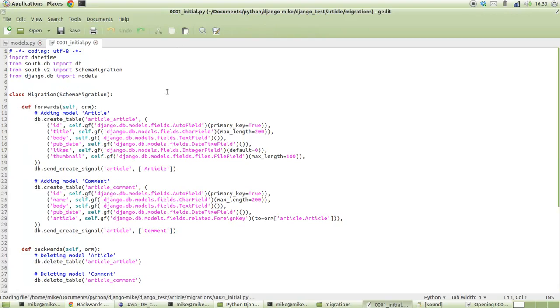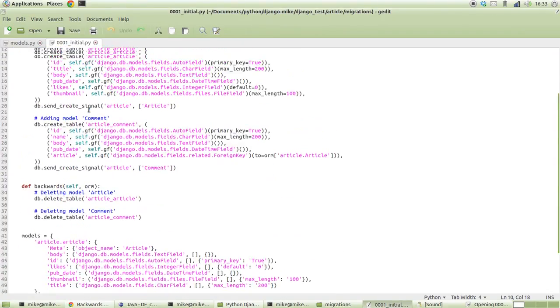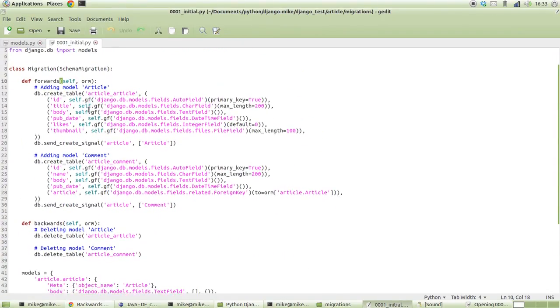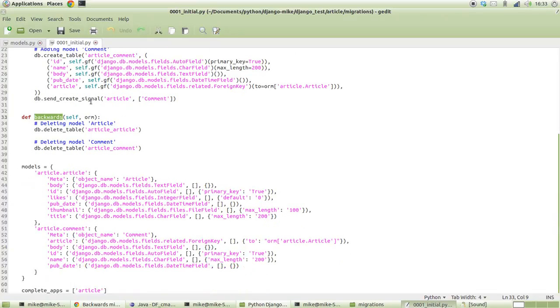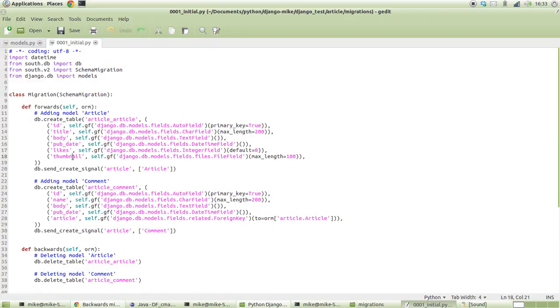we can see simply all it's done is it's created a forwards method and added two create table methods in there, and for the backwards method it's just bulked together the delete of the table and the comment together. We can see it's also recognized that we've already created a thumbnail field, so it's quite happy about that.